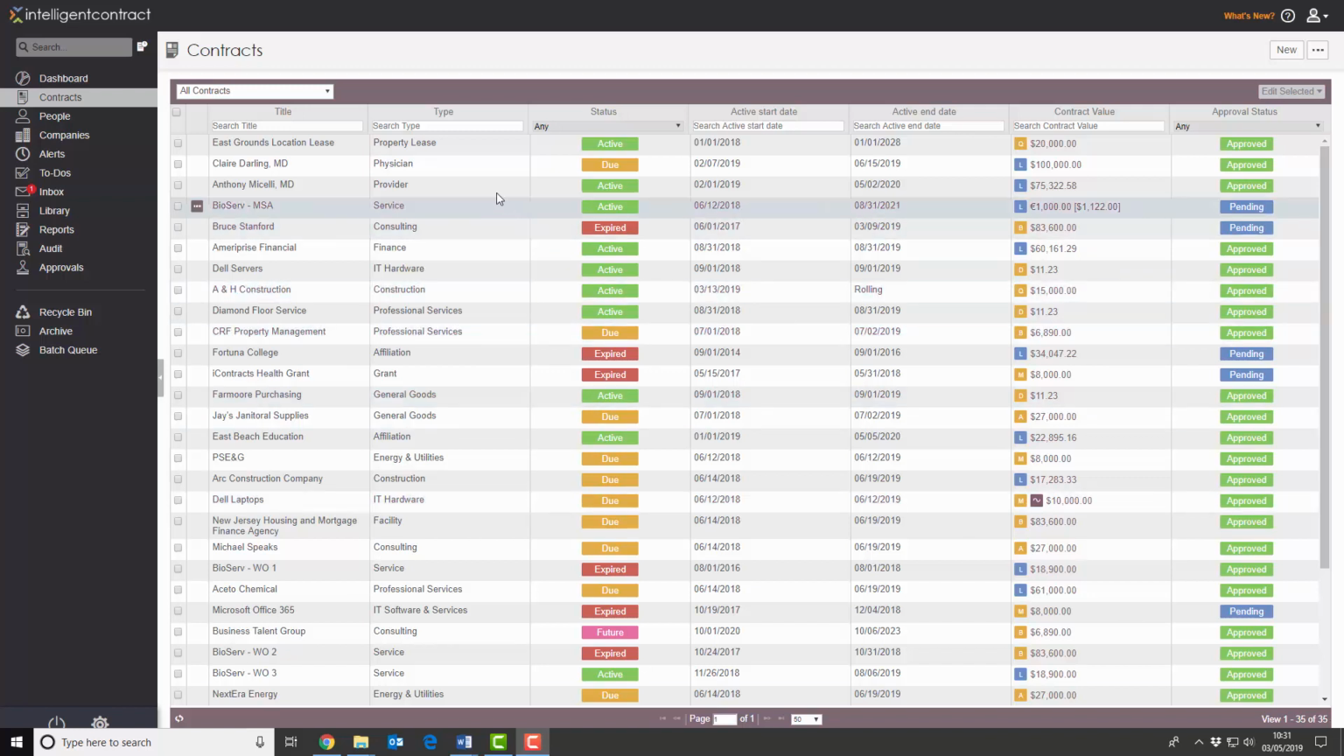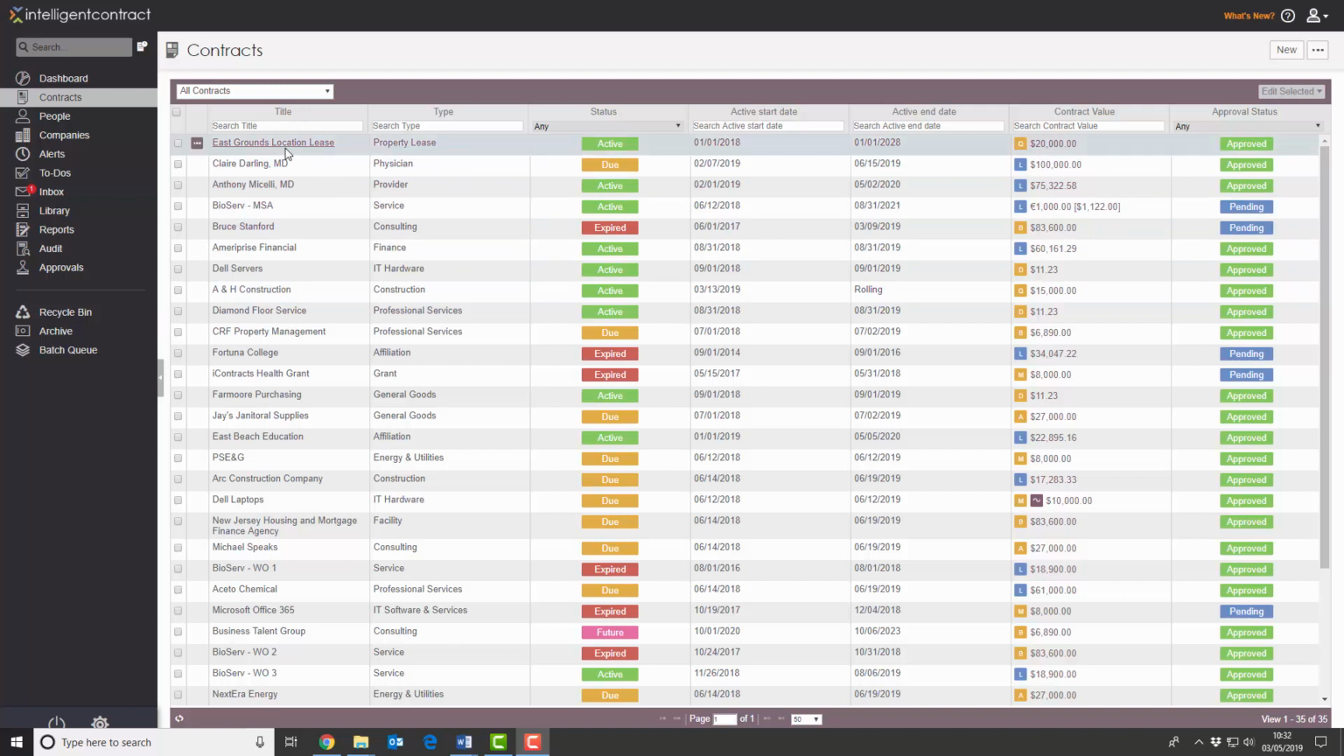So let's take a look at some of the fields that you get out of the box. So here is the title field. The title field is a free text field that allows you to describe what this particular contract is all about. The type field allows you to assign a type to each contract. Those types can be custom for your organization and then assigned to each contract to help with searching and reporting.